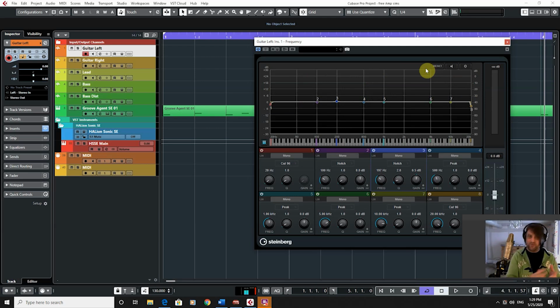Things work well together. What we'll do in a future lesson is have a look at how we can get instruments to work together, even if they share the same frequency range. But this is the parametric EQ, and I hope that helps.